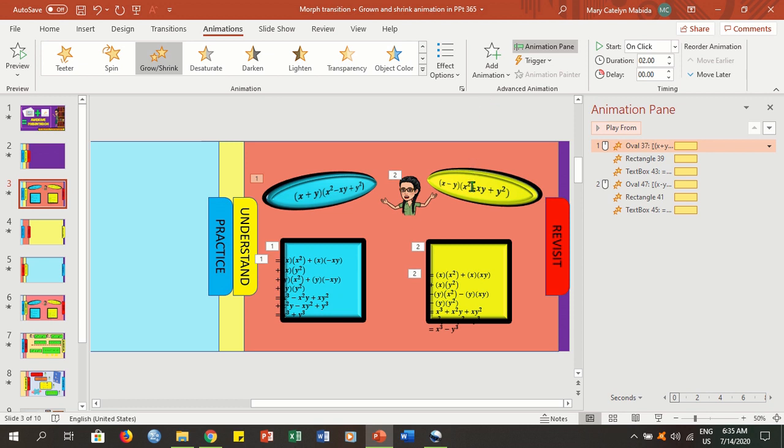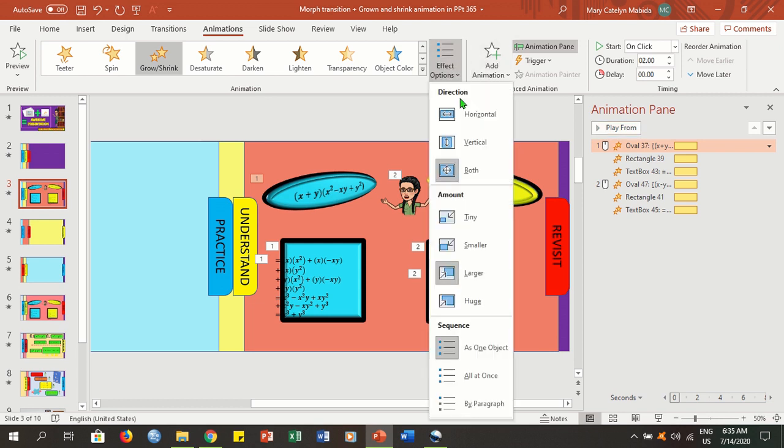Now for example, that is just grow. In the grow and shrink animation, there are different effects options. There's the horizontal, the vertical, the both, but the default is both. There's tiny, small, larger, and huge. The default is larger. And for the sequence, it's as one object, all at once, and by paragraph, but the default is as one object.